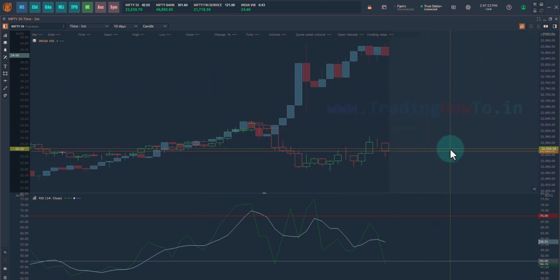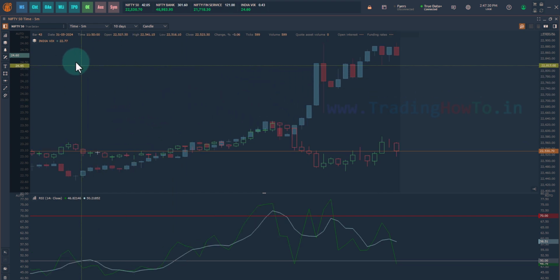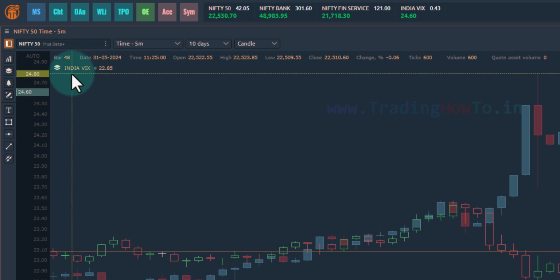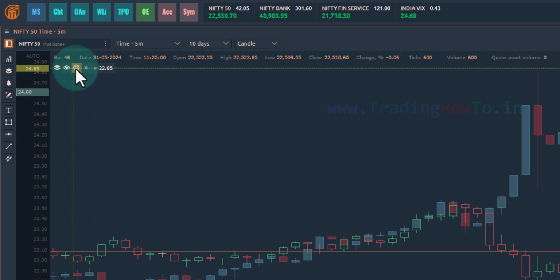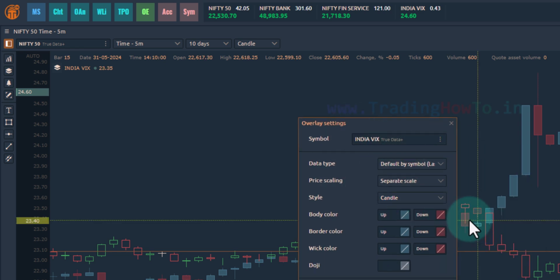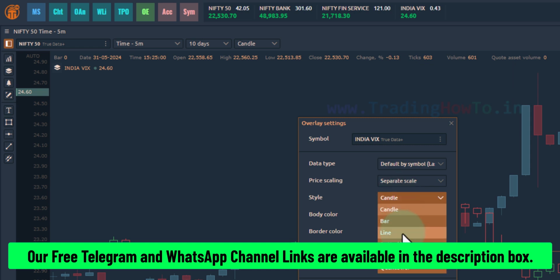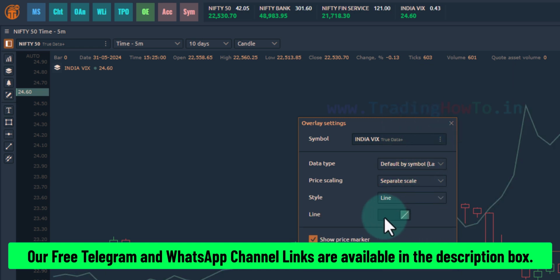Nifty 50 price scale is available on the right hand side. India wicks price scale is available on the left hand side. Now if you want to change the settings, then you can go to this overlay option which is displayed here. A settings icon will appear. Click on that, change the settings. For example, instead of using the candlestick charts, I can say I want a line chart. I can do that. Change the colors.